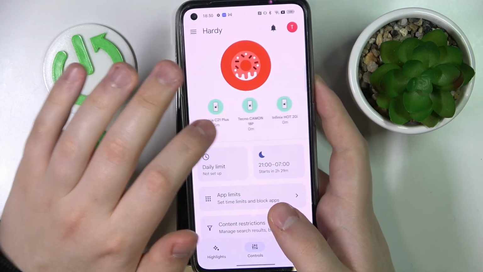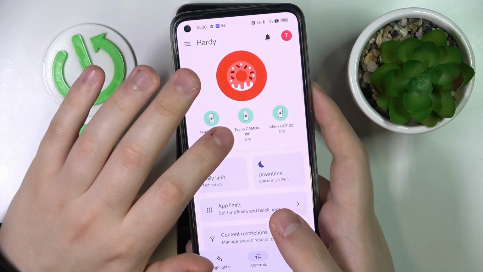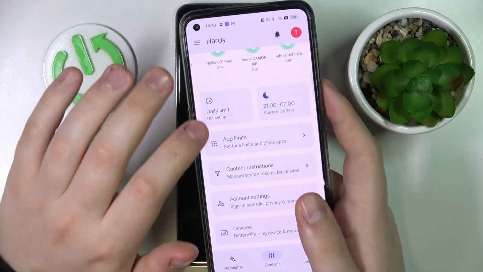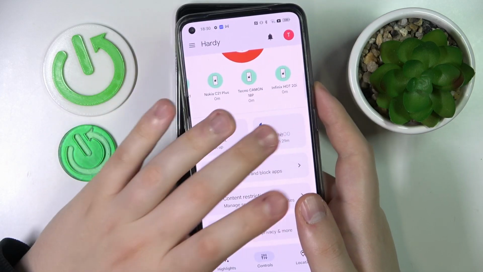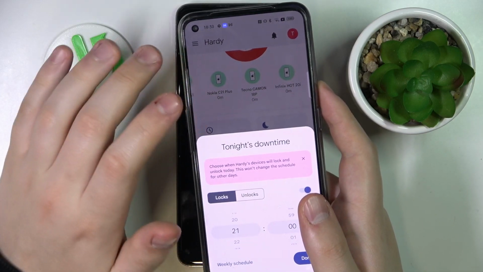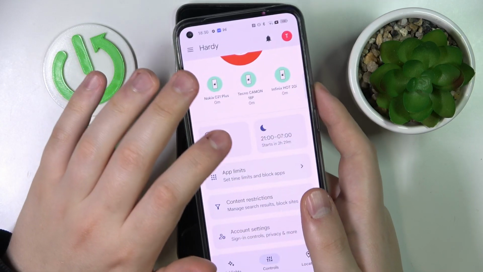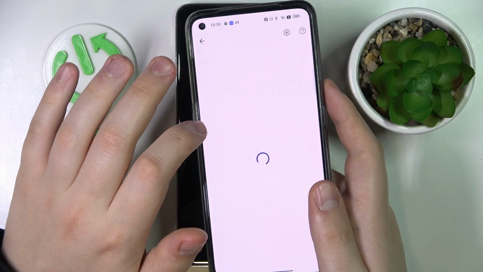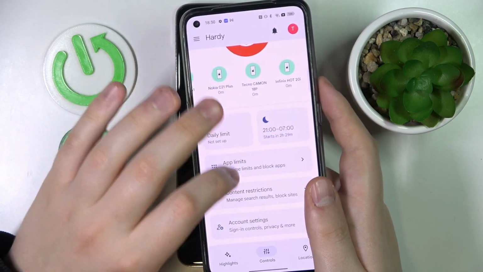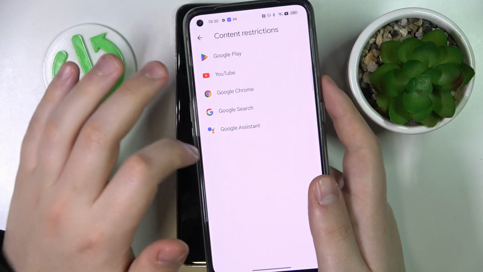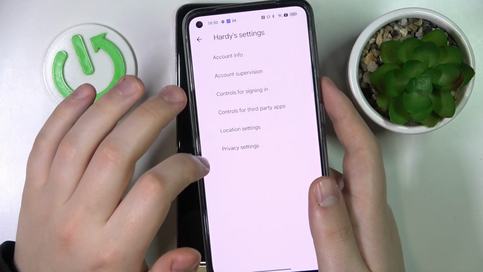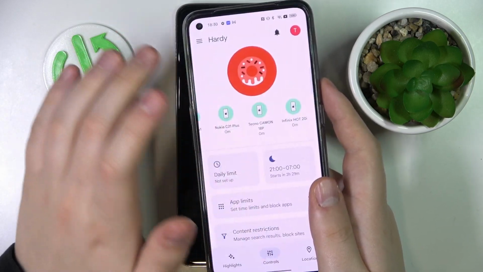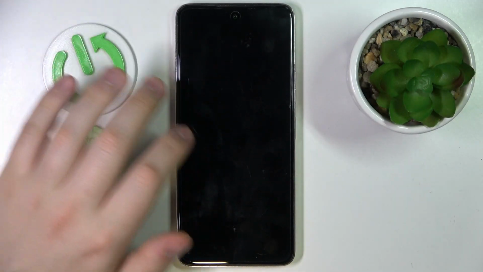Over here, you'll probably have one device in the list. Here we have our Tecno Camon 18P. So as a parent or supervisor, you can set some daily device usage limits, set up the downtime routine, configure, change app limits, as well as monitor app activity, enforce content restrictions, change account settings and preferences, and manage devices that are in your family and connected respectively to the family link app.